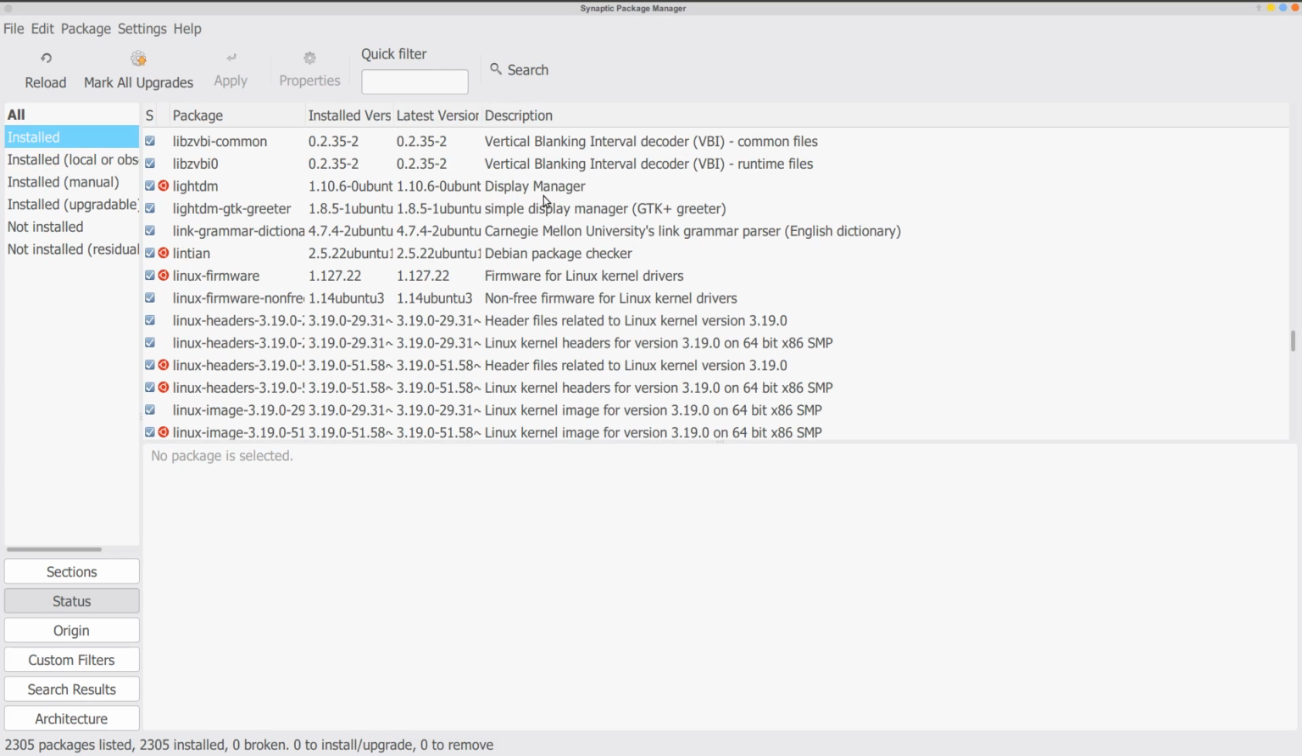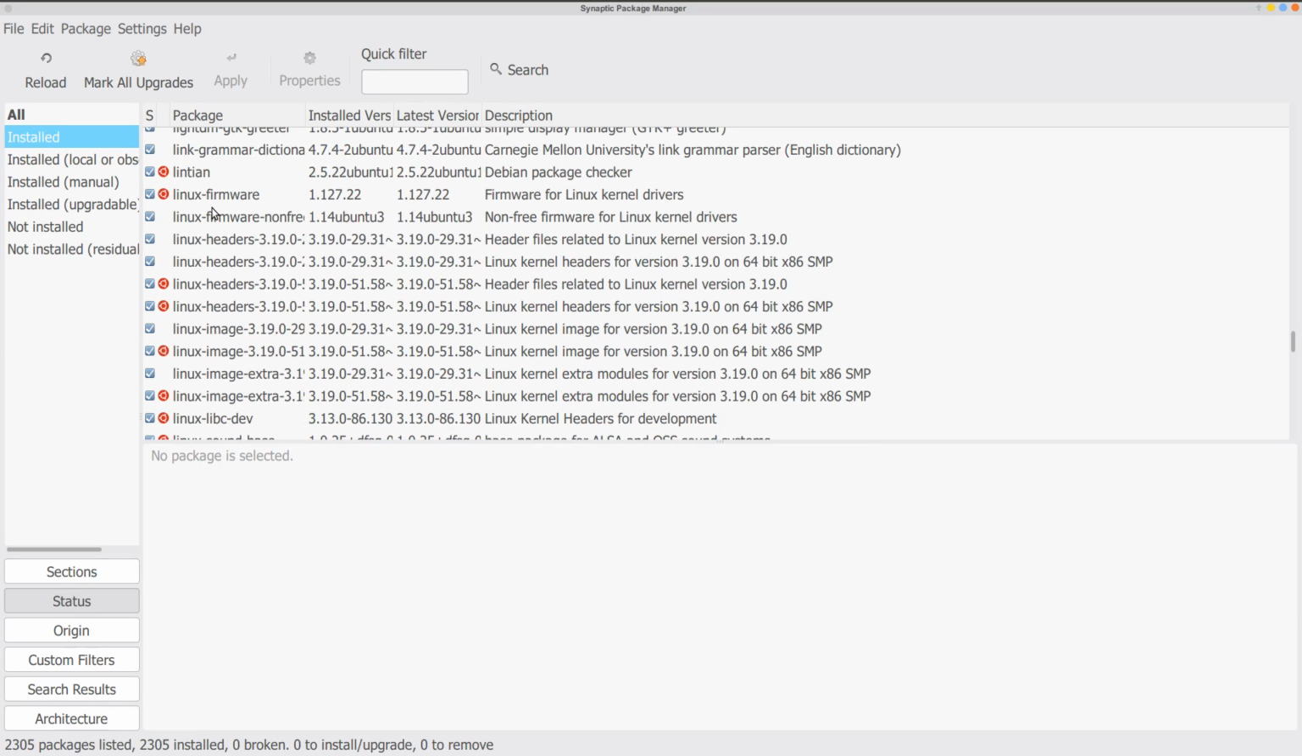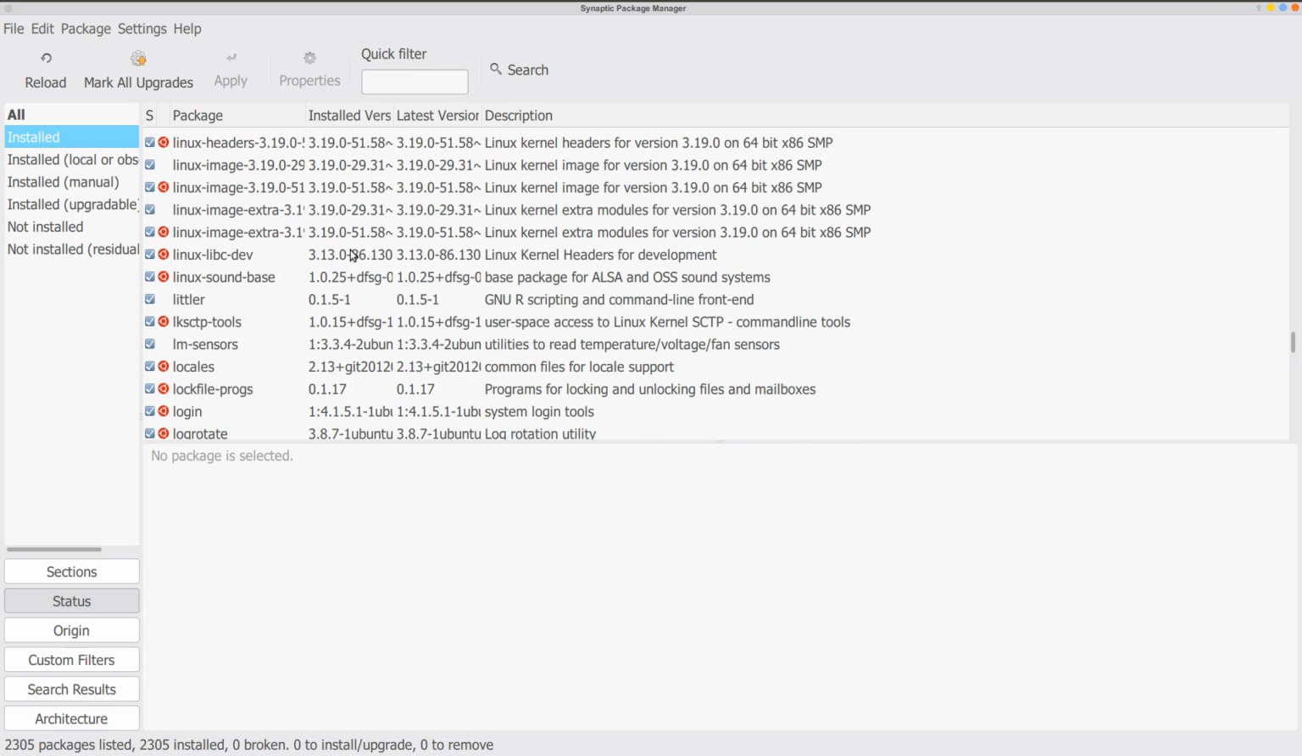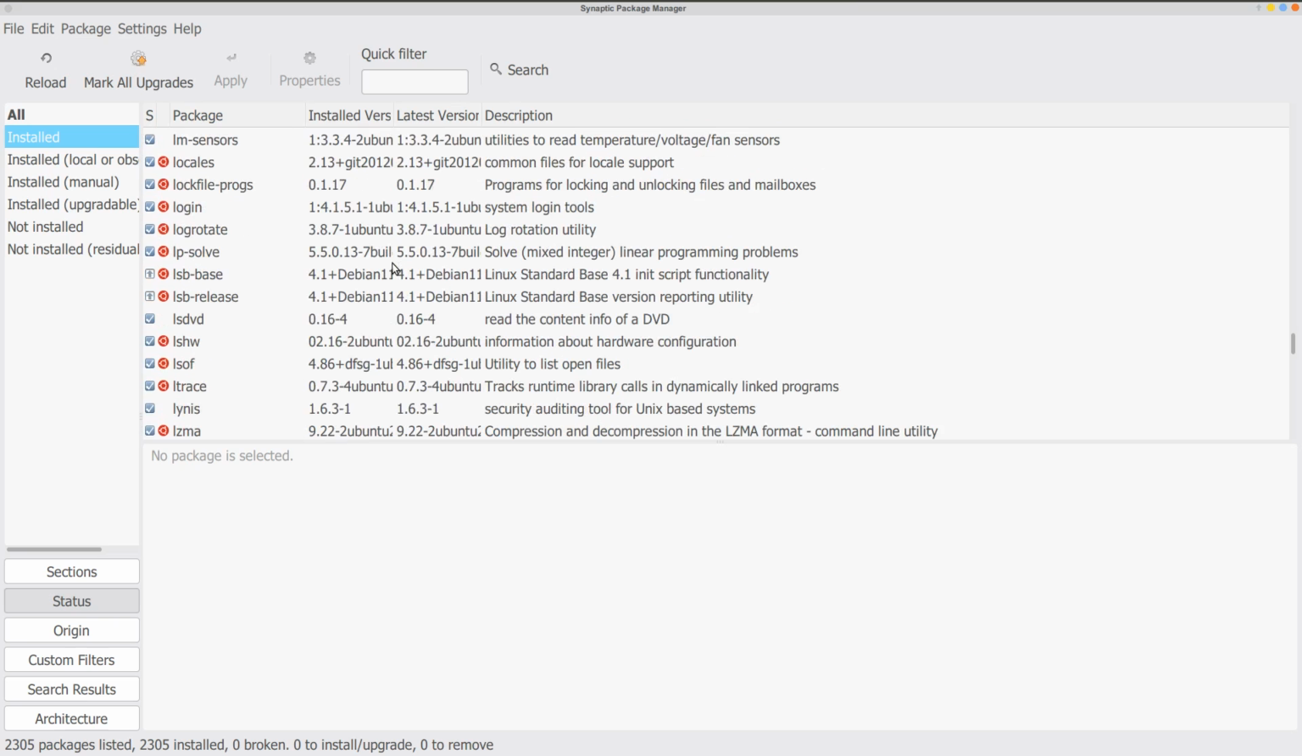Here's the display manager that's installed, the version it is. Here's the firmware I'm using, which is an older one, because the Linux kernel up there now is what, 4.5 or whatever it is, and here I'm at 3.19. And I'll always stay behind.